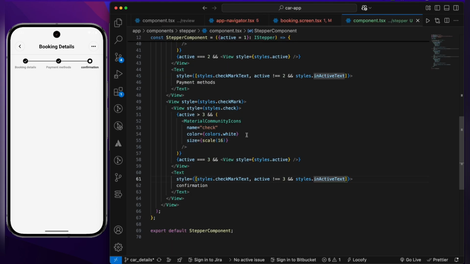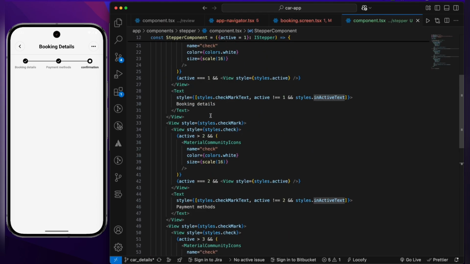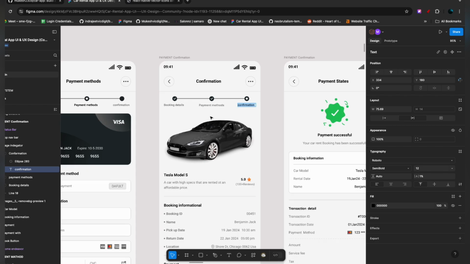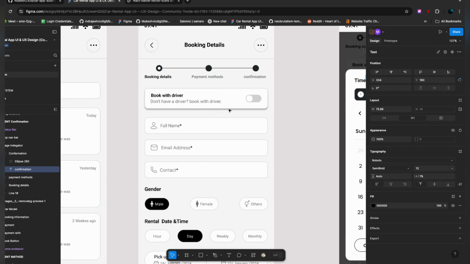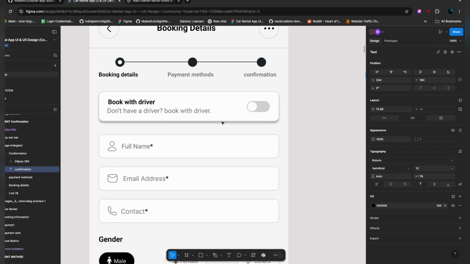Yeah, looks good. So let's move on to the next part of the video, which is this component, book with a driver. Don't have a driver, book with a driver.